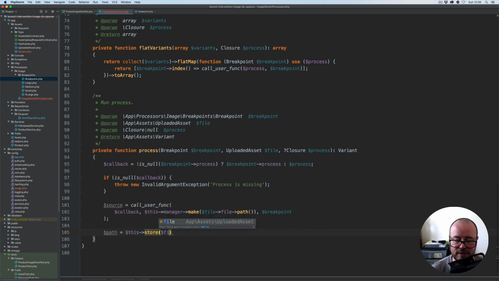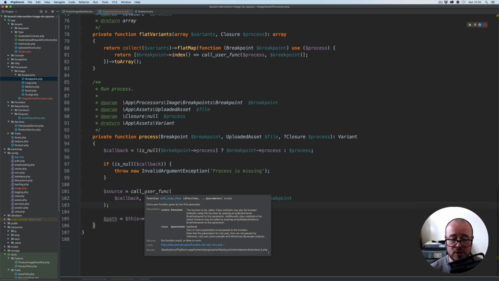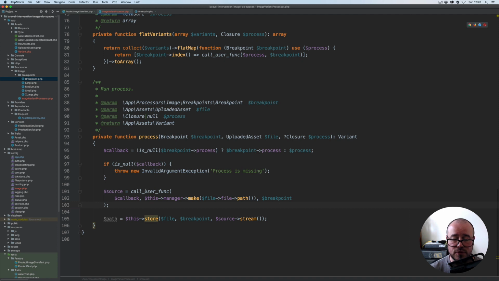We pass the file instance, again this uploaded asset instance, and then we're going to go for the breakpoint as well. And lastly, we are going to get our source and stream it. So we get the content of it, and we're going to save it to the given storage. Now we will expect to receive an instance of the intervention image from this closure, which will obviously allow us to run this stream method on it.